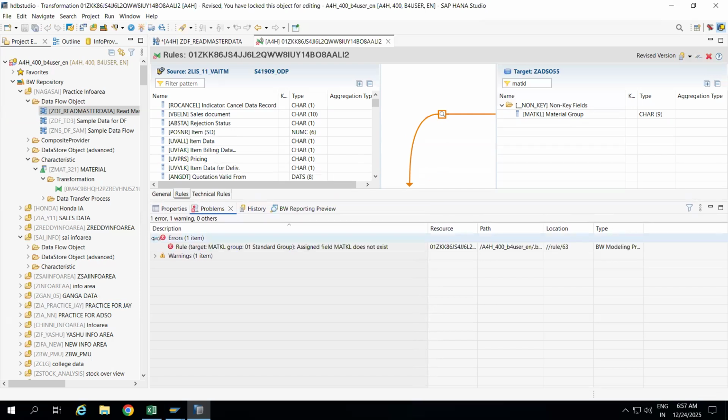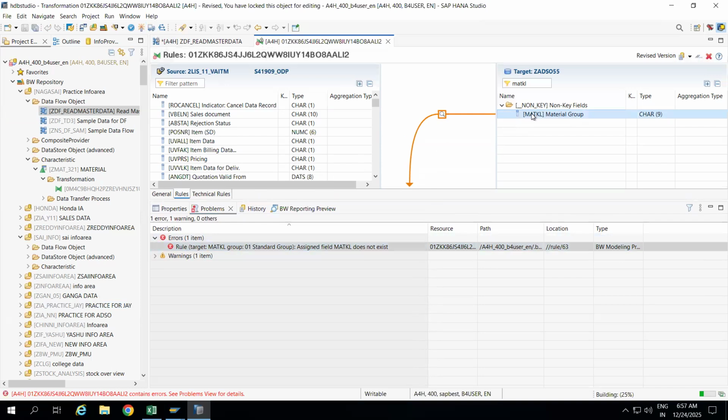What is this? Assignment field is, we already mapped, right?